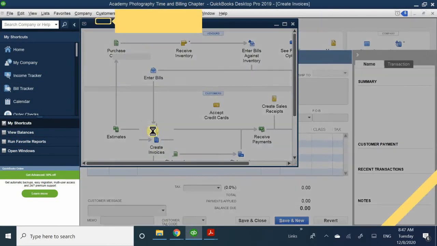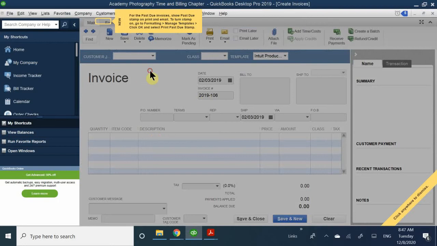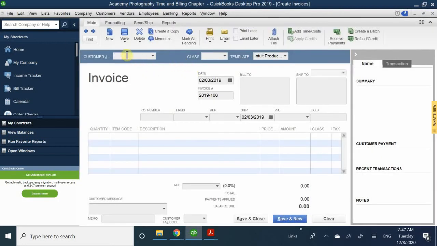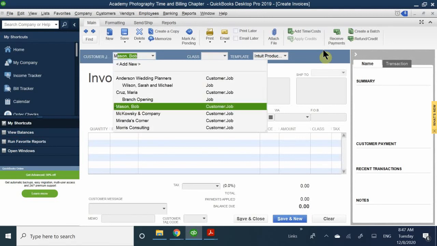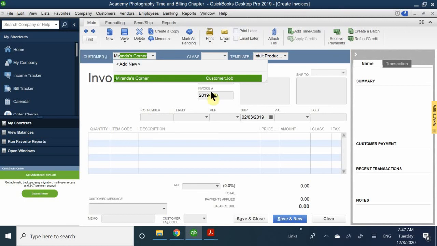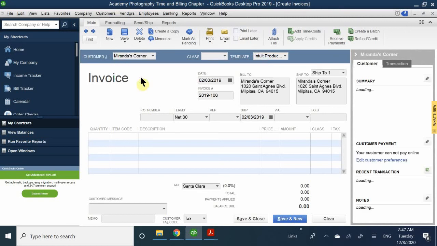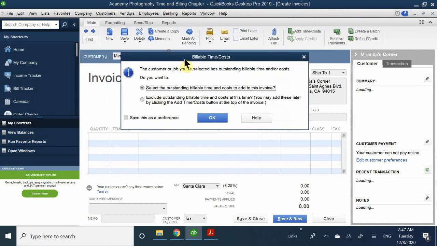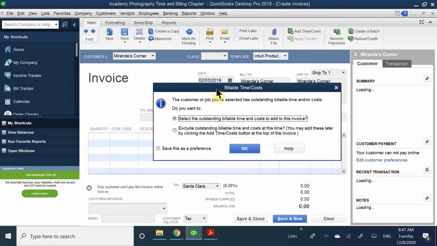So as you can see, I'm going to be opening this. Tells me I have new features. So the first thing I'm going to do is in my customers, I'm going to go ahead and type in Miranda's Corner. All right, once I've done this, I get a window that says, hey, this customer is linked to a billable item or a billable expense.